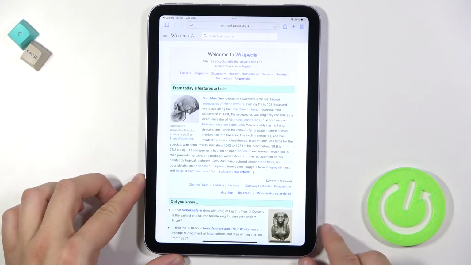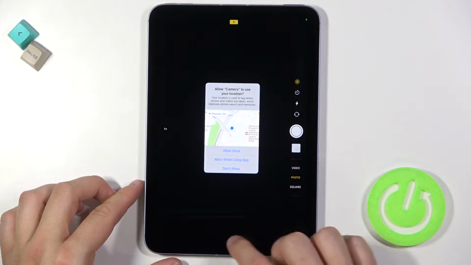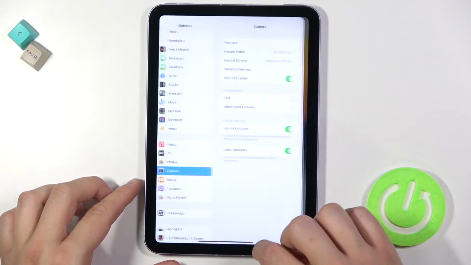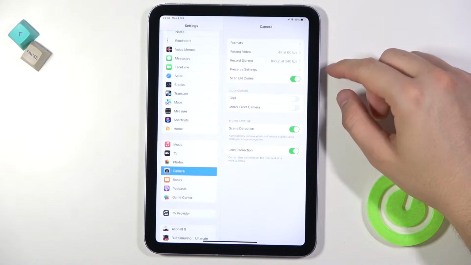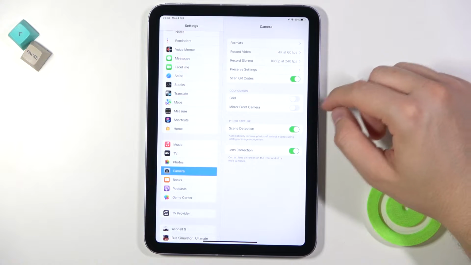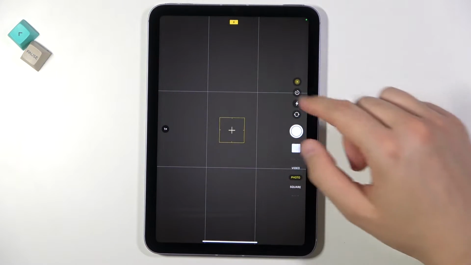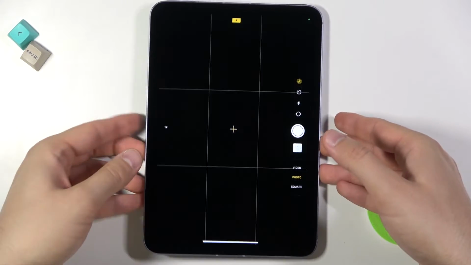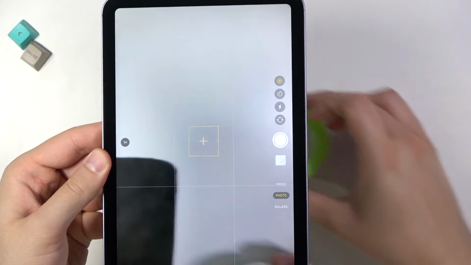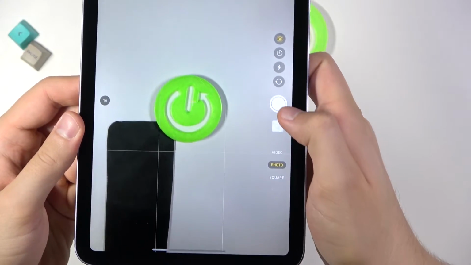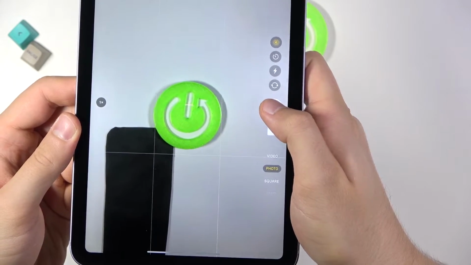Let's take a look at the other settings that we can find. Okay, we are here. We can also enable the Gridlines. So take a look right now. We got these helpful Gridlines on the screen, also with the camera leveler. So if you want to put an object in the middle of your photo, you will be able to make it definitely easier right now with these help lines on the screen.